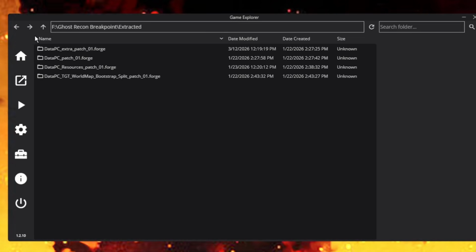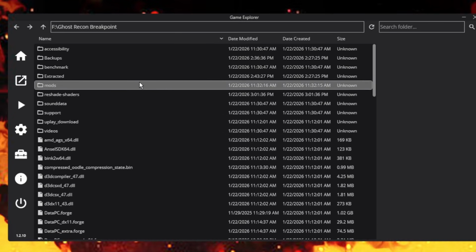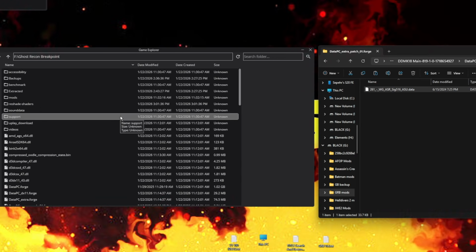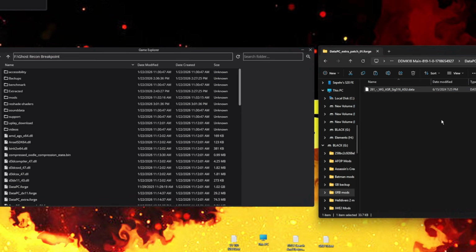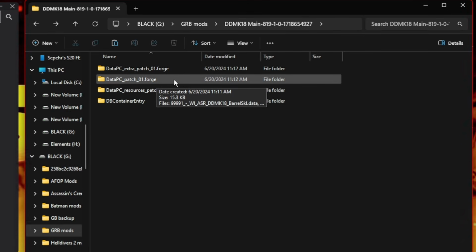Next, we're gonna keep hitting the up arrow key to go back to our general game direction location. Once here, we're gonna go back to our weapon mod here, and next thing we're gonna be doing is Data PC Patch 01 Forge this time.